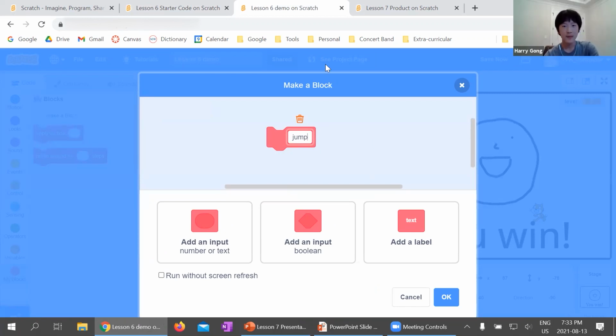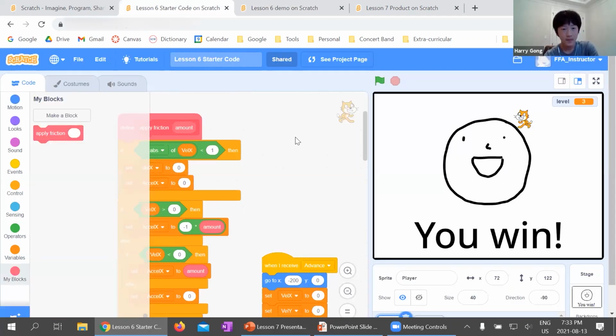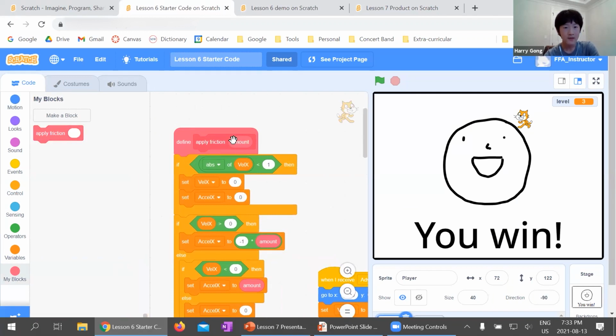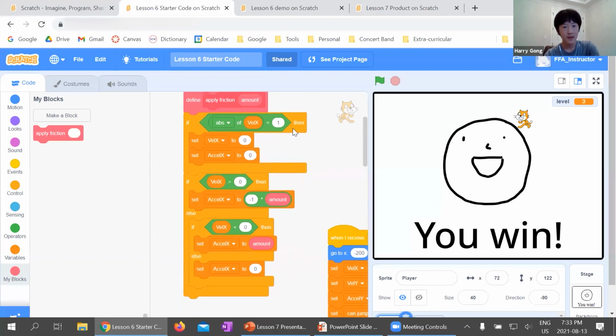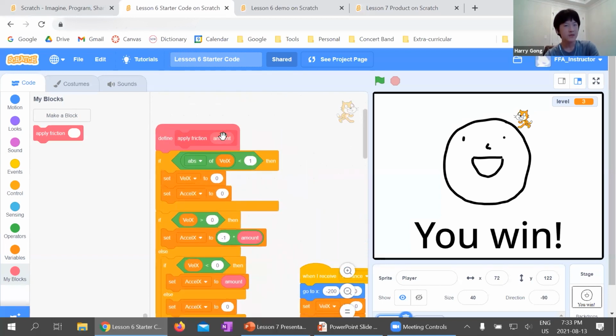And for example, we have this number or text input in the block, in the example block that I have here. So how do I make this? How do I make this number or text block appear, like in the block definition? Sean, do you have an answer?